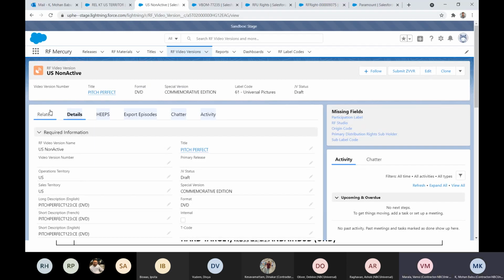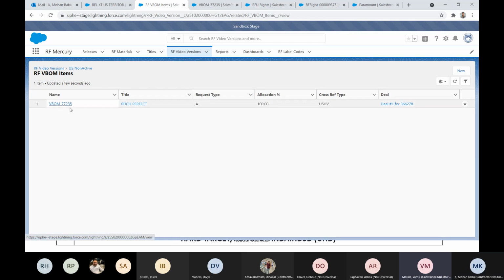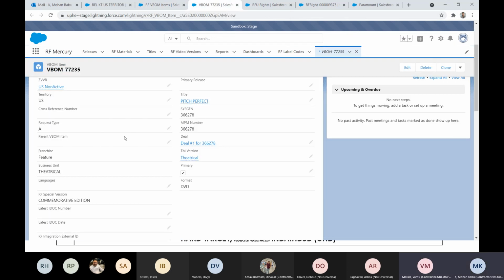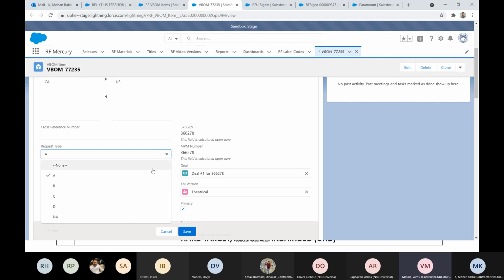Okay, if you see here on the VBOM items, there is a request types field. In this request type field, there are total 5 types. B represents the titles according to the episodes, and A, C, D, and NA, these 4 represent the titles with the series or with the seasons.